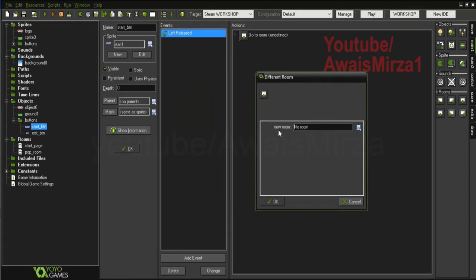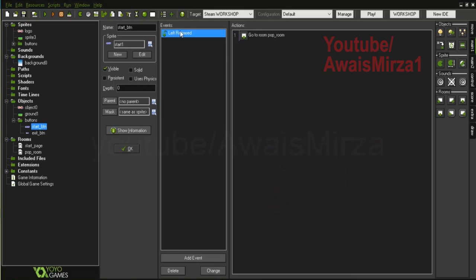Now I need to give it a new room, the room I want to navigate to. The start page contains the start button, so I don't want to navigate to the same room I'm already in. I want to navigate to the pop room. Okay, I'll click OK. So this action has been applied to this event.